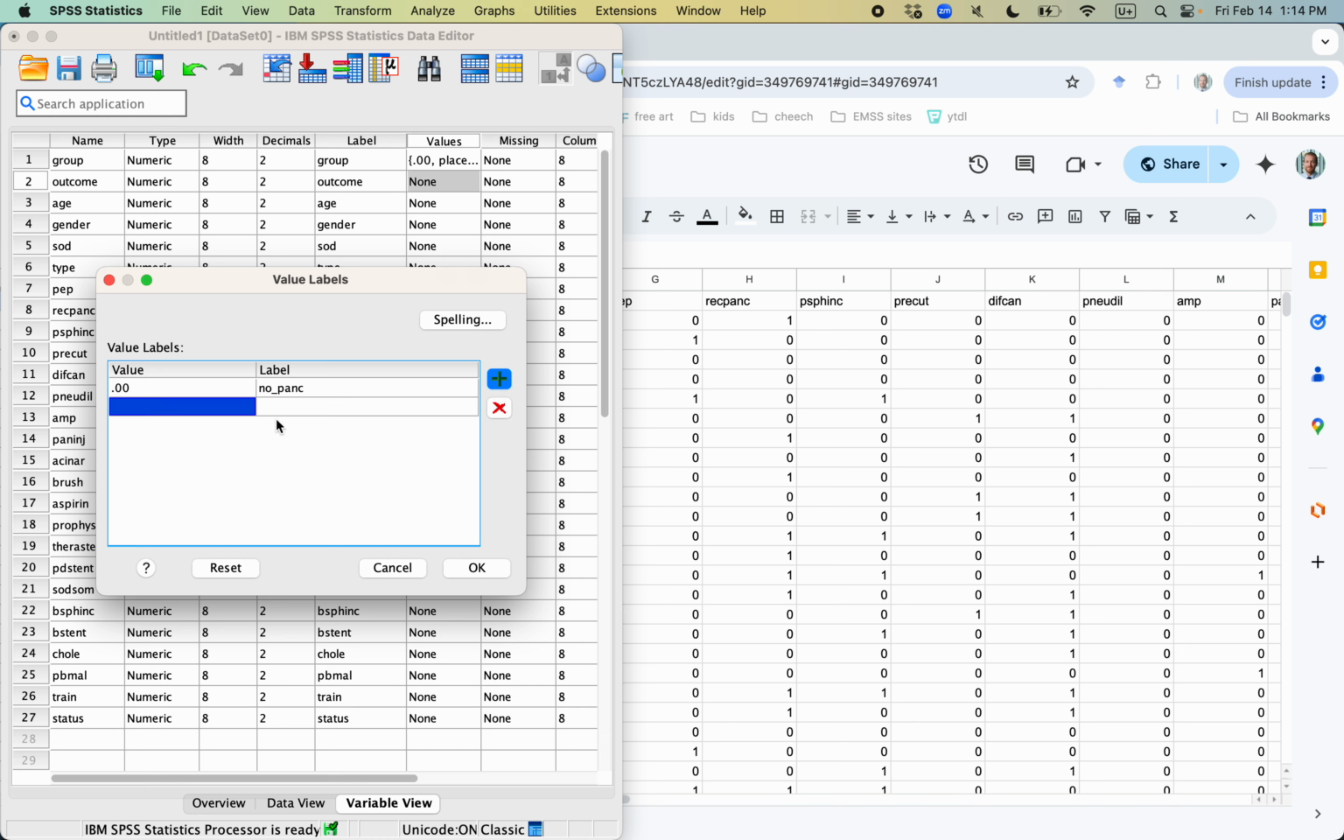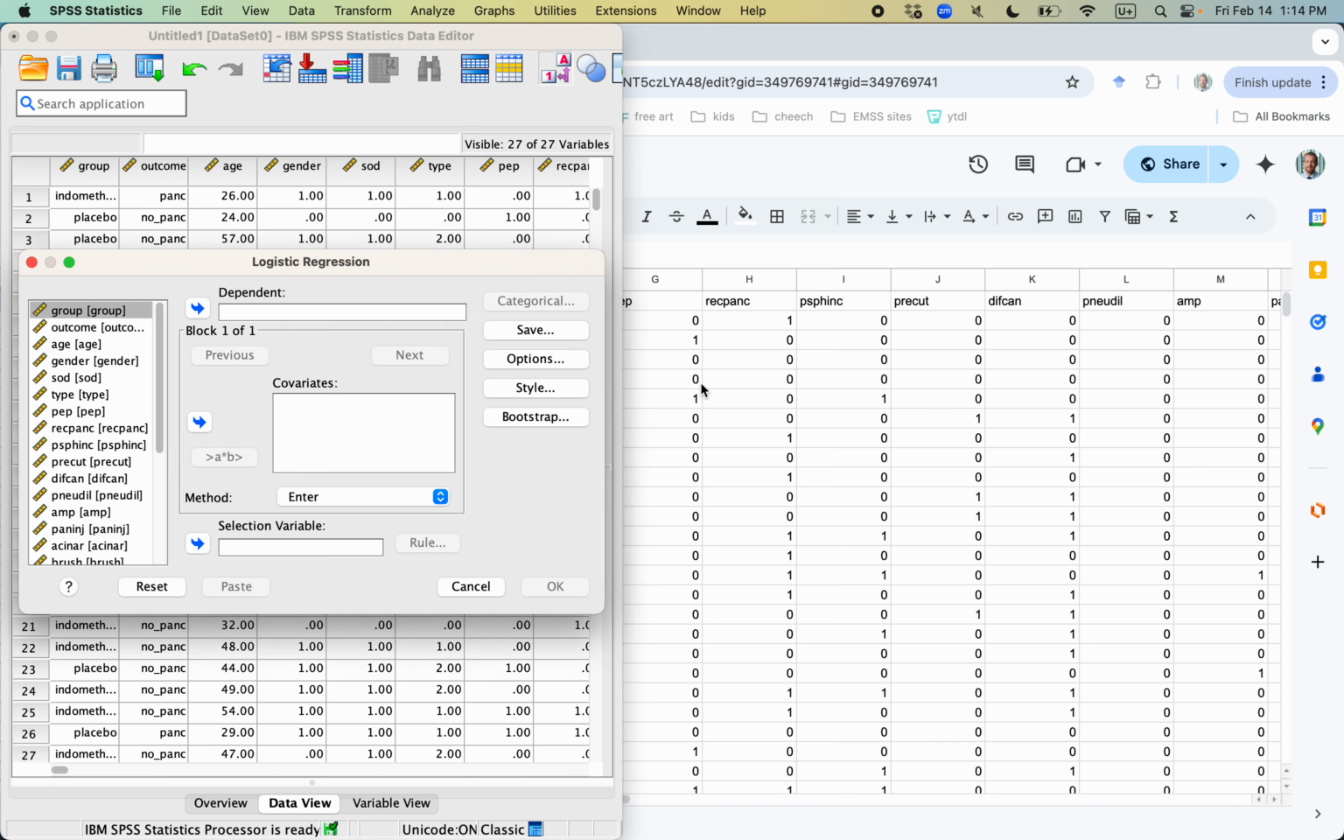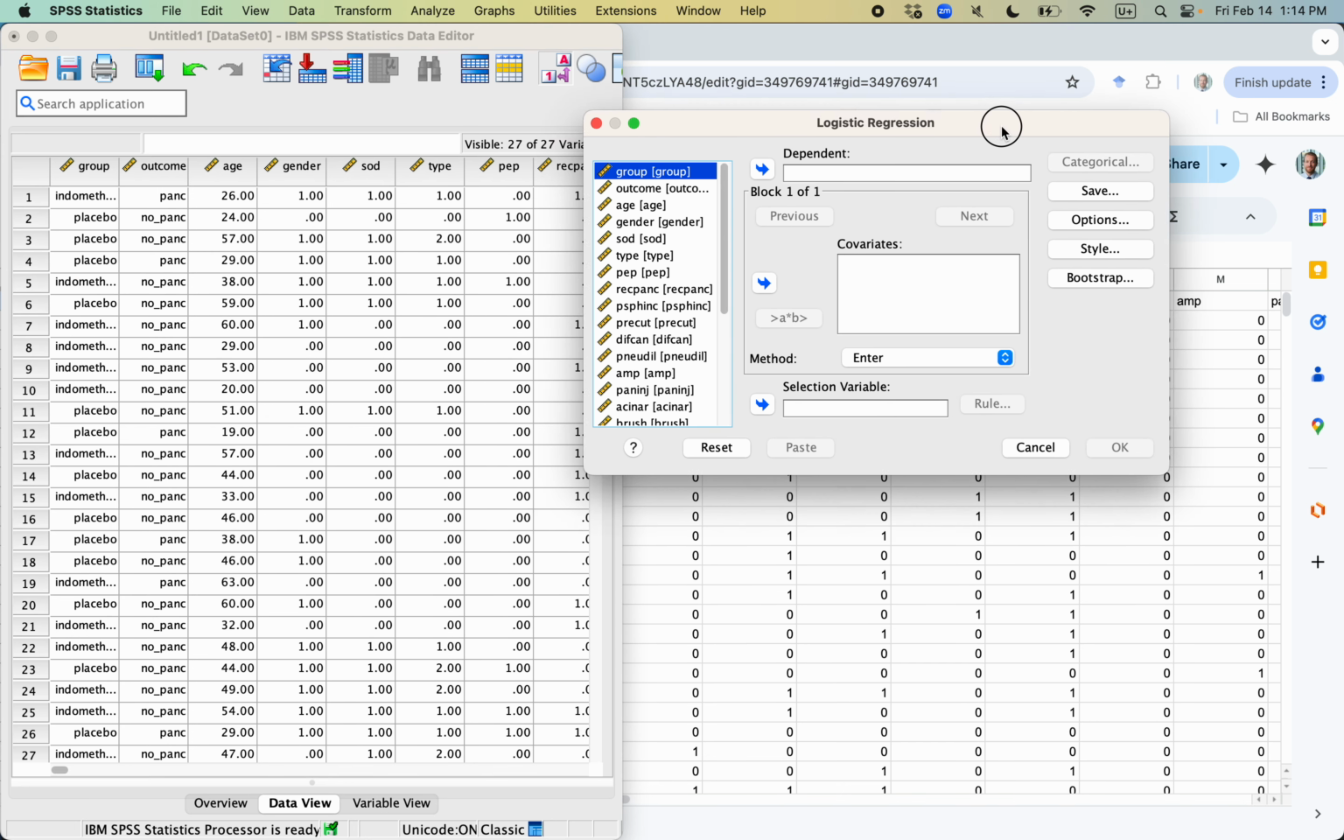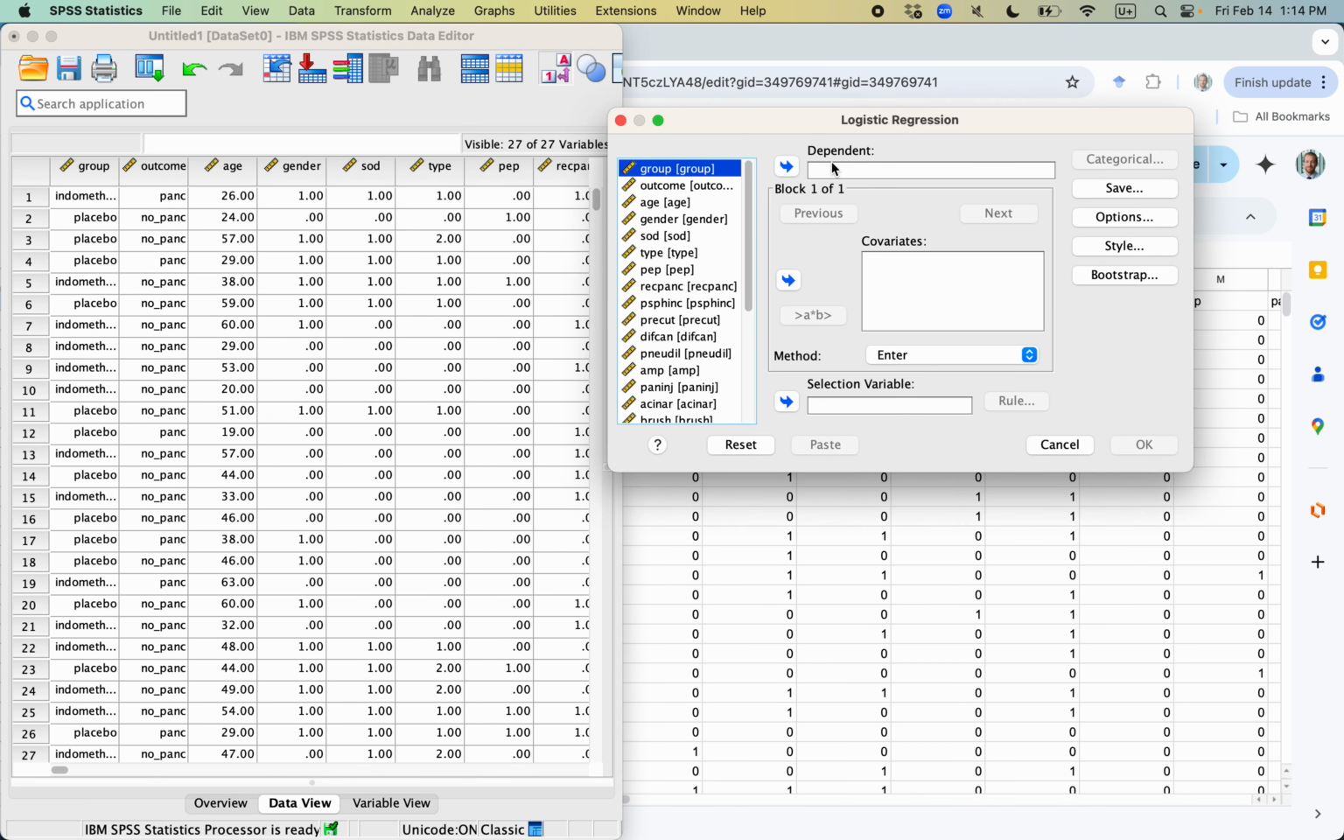All right. So what we want to do now is analyze regression, and we'll go to binary logistic. In other words, we have two possible outcomes. It's binary. That's what that means there. All right, fairly straightforward here. In the dependent, we're going to put our outcome, which in this case is called outcome. And then we can add in our other predictor variables.